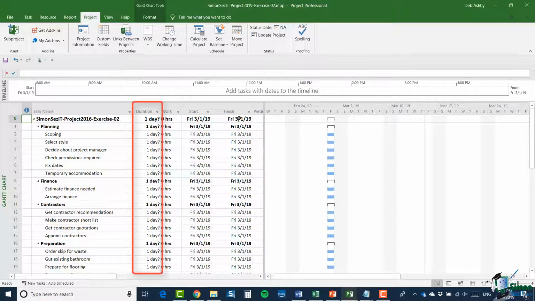Now notice I've still only got 1 day estimated as the duration of each task, but my project now has structure. And in particular, note the project task summary right at the top there. It has an ID of 0.